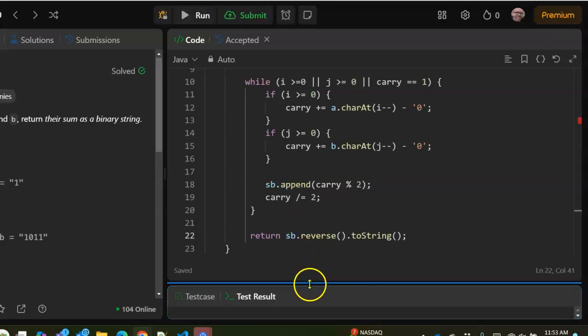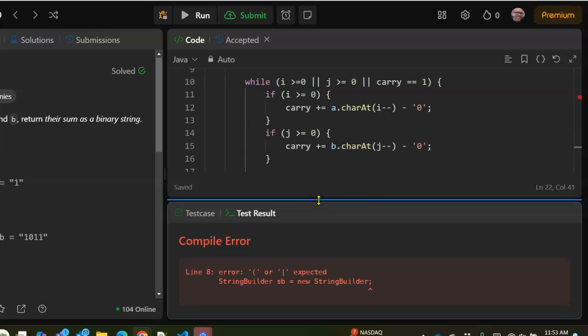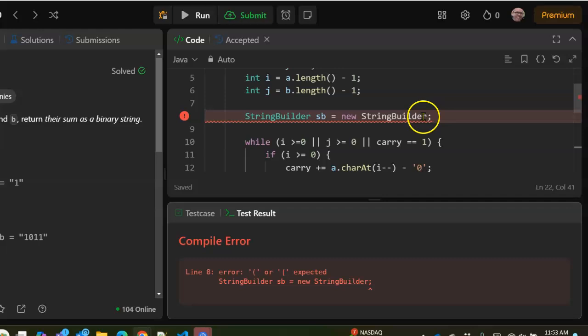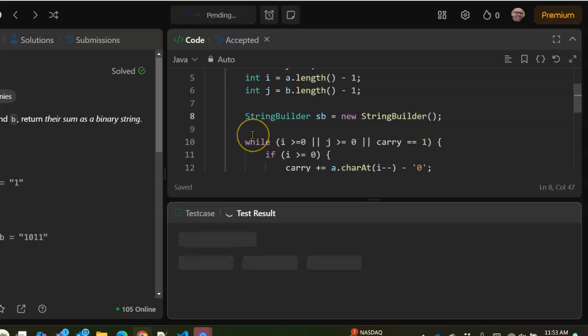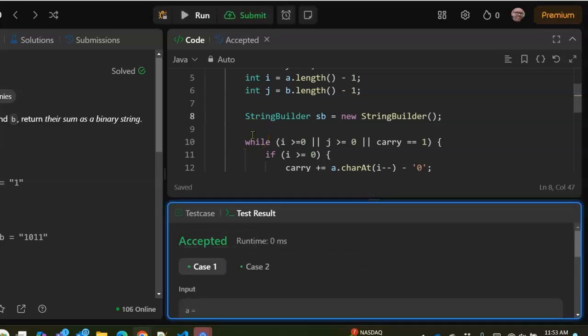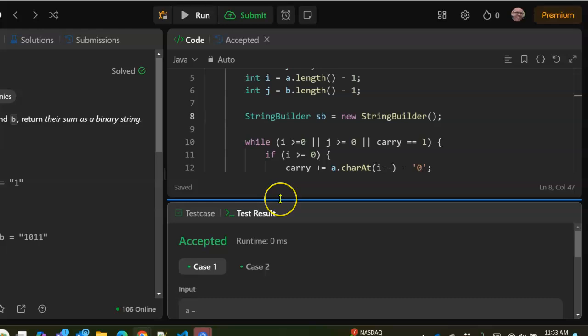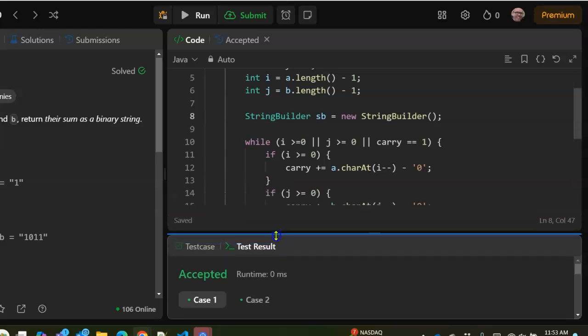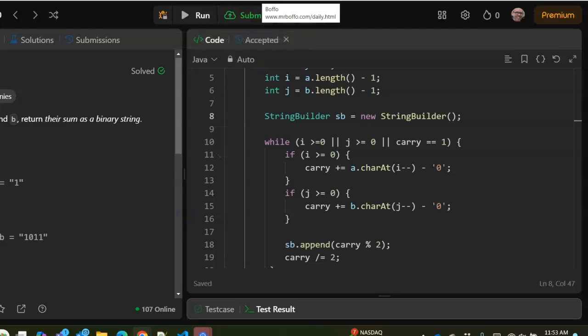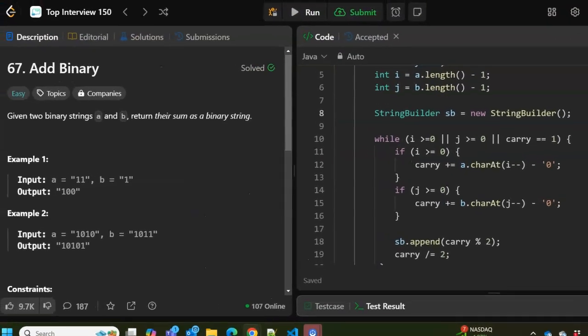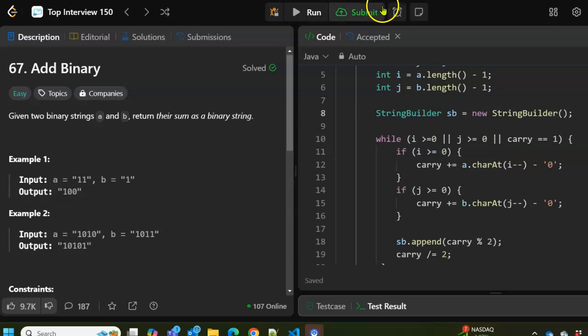I don't know what just happened. Compile error. Oh, new StringBuilder. I didn't put the parentheses there. Okay, new StringBuilder. All right, accepted. Pull this over a little. Adjust this. And submit.